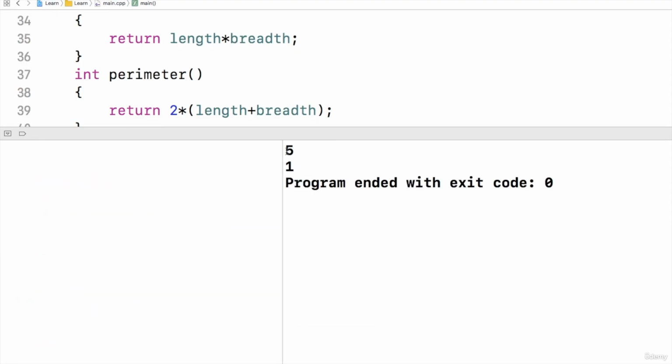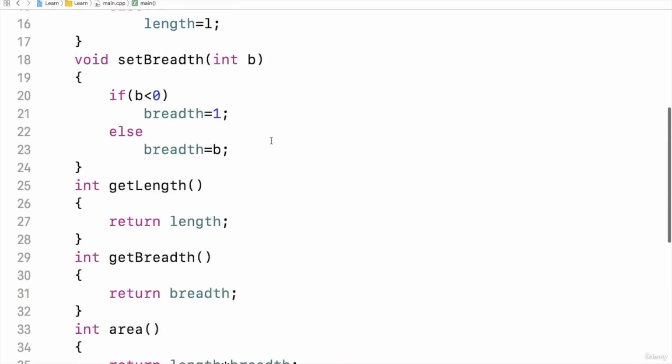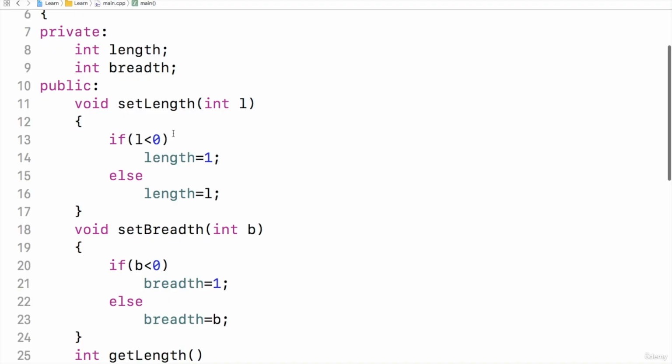So now the area is 5, that is 5 into 1. You can see the length also, length is 1, because I have given a value that is less than 0. So when it is less than 0, it will set it as 1. Otherwise, it will take the value whatever you are passing. So these mutator methods are useful for validation purposes also.